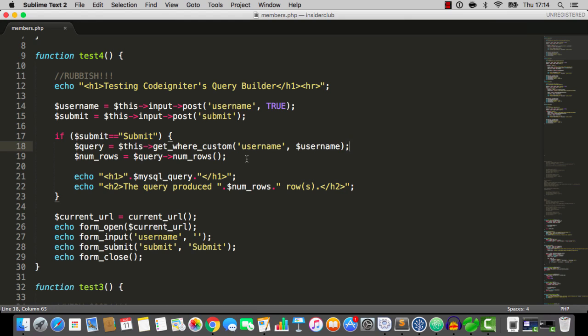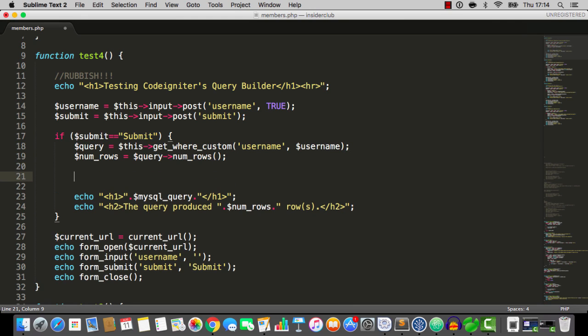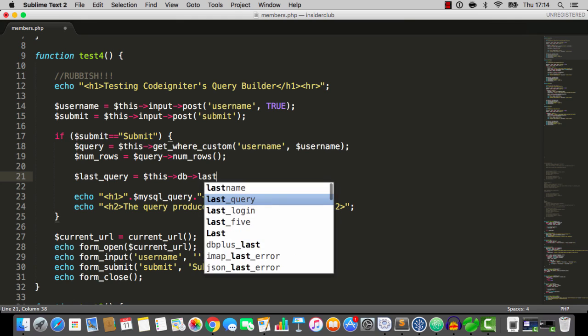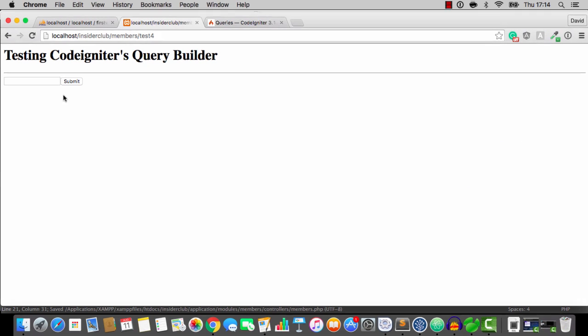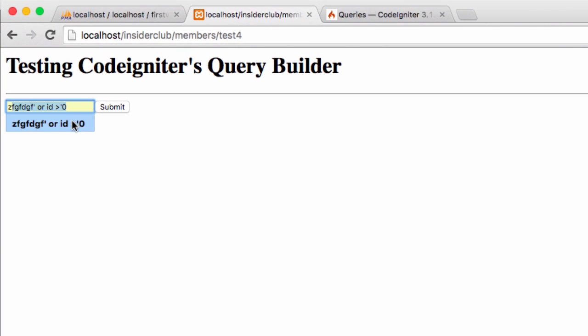Well, we don't have a MySQL query here, so I suppose I should do this last query business again. Last query equals this db last query, and there we go, last query. Okay, so that should be us. We are now testing CodeIgniter's query builder. So let's try the injection attack. Here we go. We'll press submit.